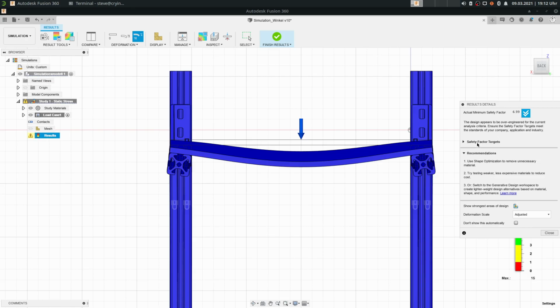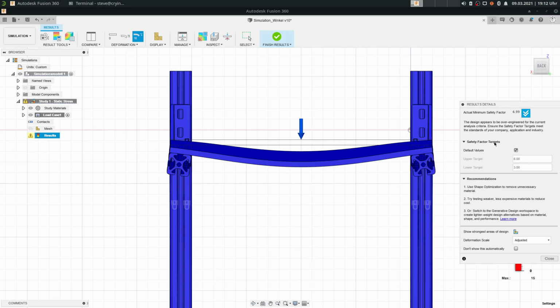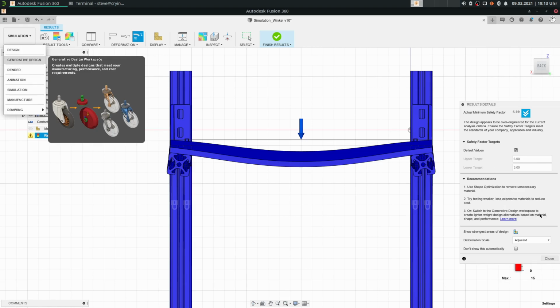So, okay, then we can see this one here, safety factor targets, and here is a recommendation for this example, and this one gives us some tips what we can make. The first tip is use shape optimization to remove unnecessary material. Tip 2, try testing weaker, less expensive materials to reduce cost. And tip 3, or switch to the generative design workspace here to create lighter design alternatives based on material, shape and performance. Okay, then we can click on this one here for more information.